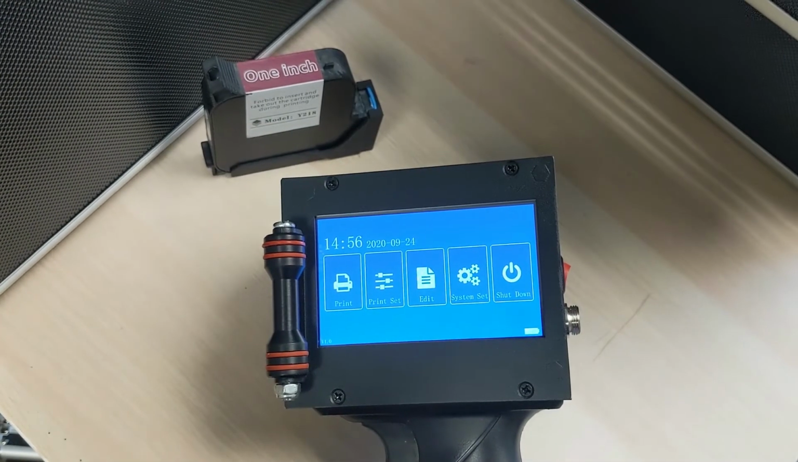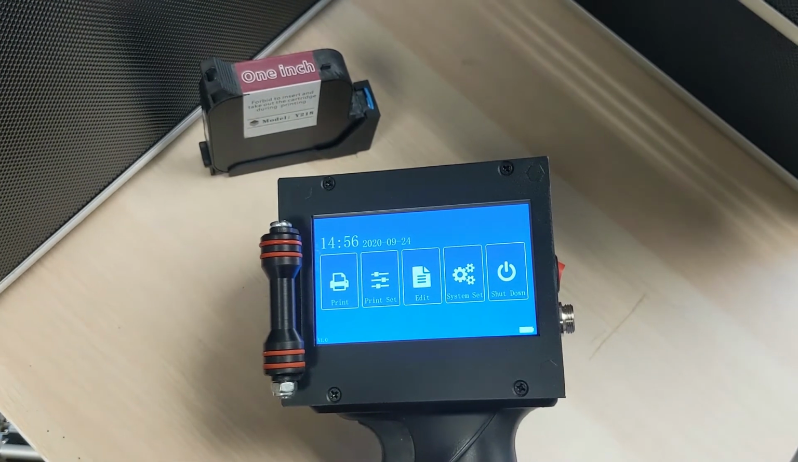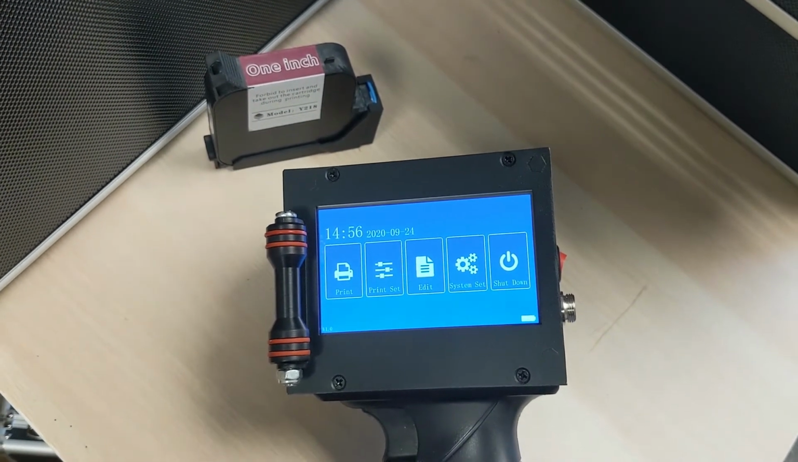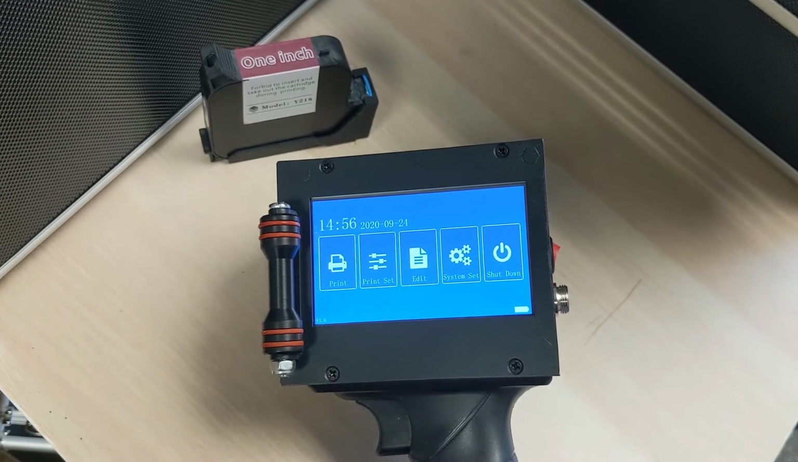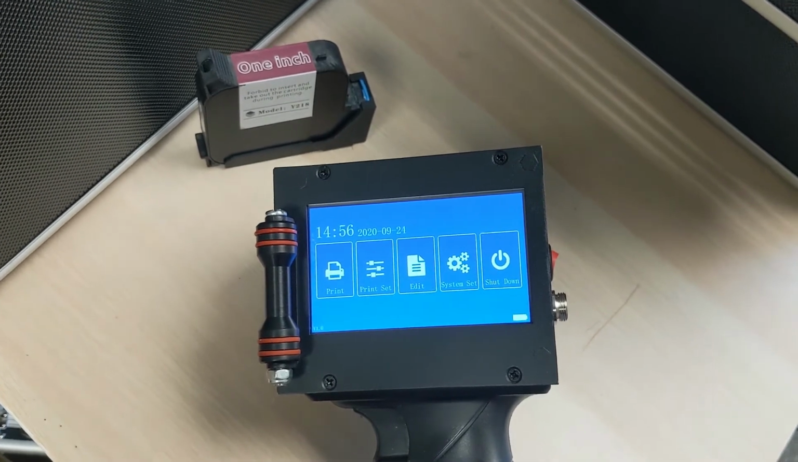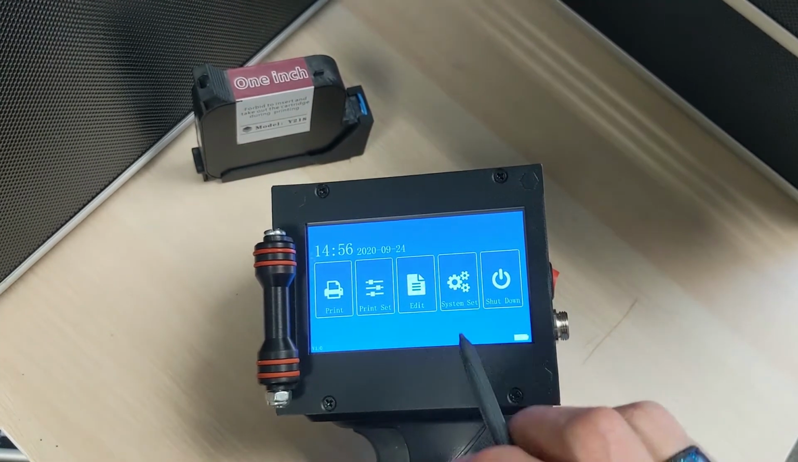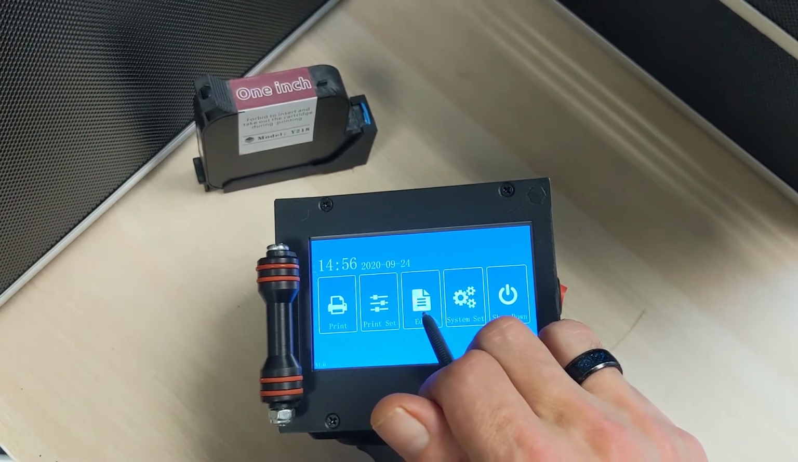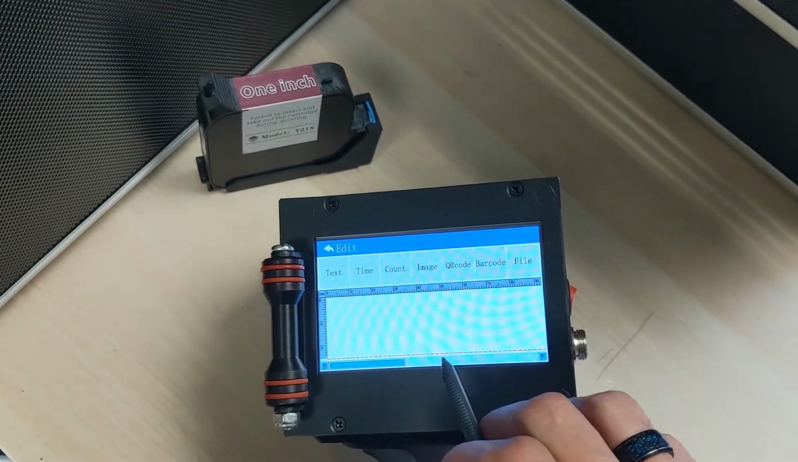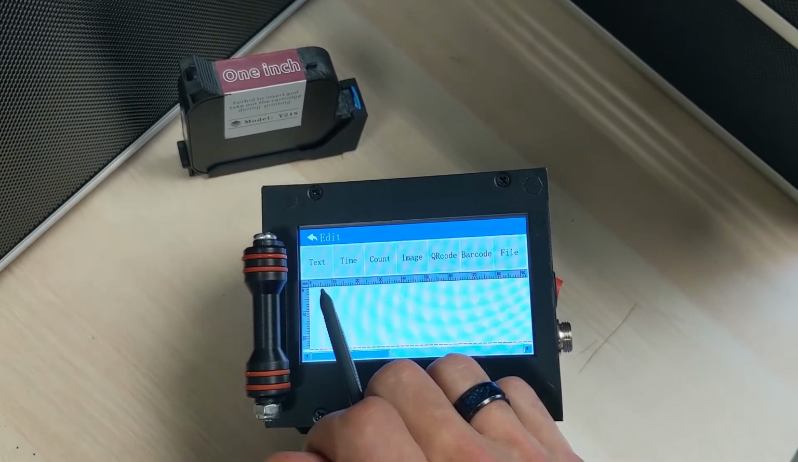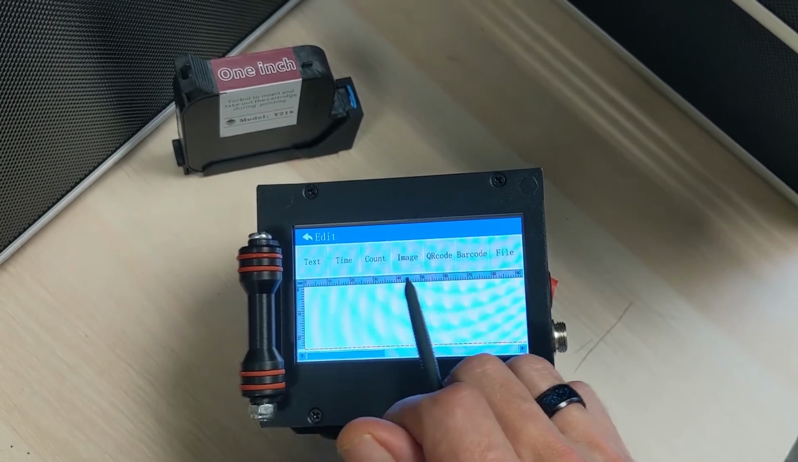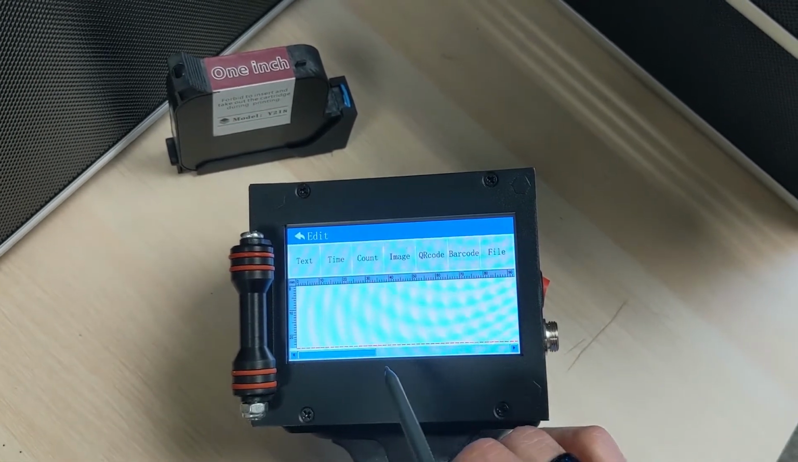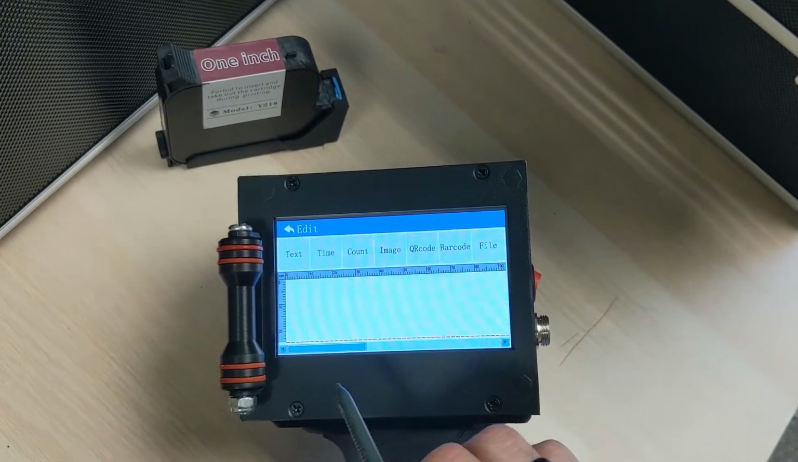Today we're going to be talking about creating a message using the SNEED Coding Solutions 1-inch handheld printer. So once you have the unit turned on, you'll be on the main screen. Select Edit. This is going to take you into your message editor. And this is where it's going to give you all the available options for the objects to be added into the system. For right now, we're just going to be working with text.